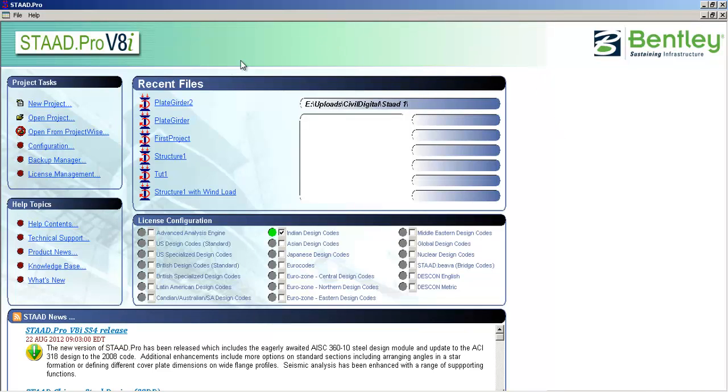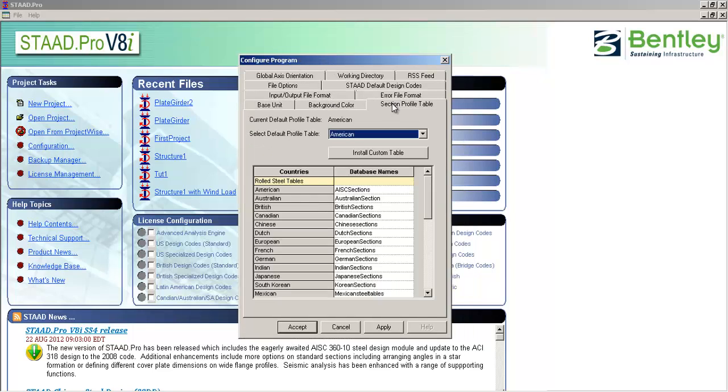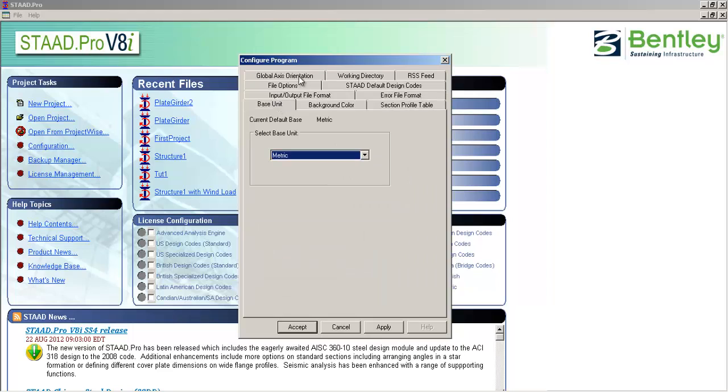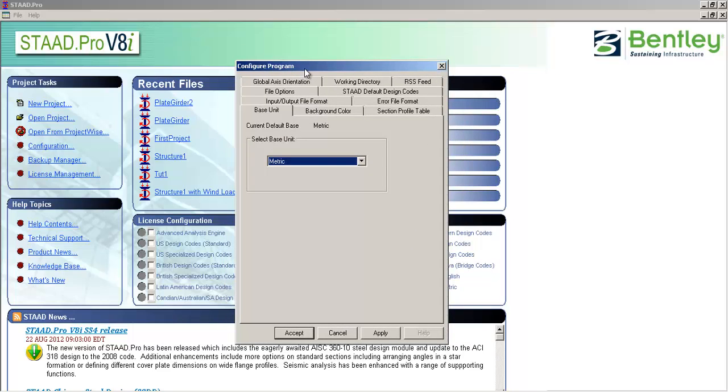Although you won't have these recent files in your software if you have installed it recently or haven't tried it much, the other things would be a little bit the same. On the left side we have the project task, in which you can create a new project or open your existing one. You can change your configuration like the base unit or background color or any other thing, which depends upon you. You can select according to your need.